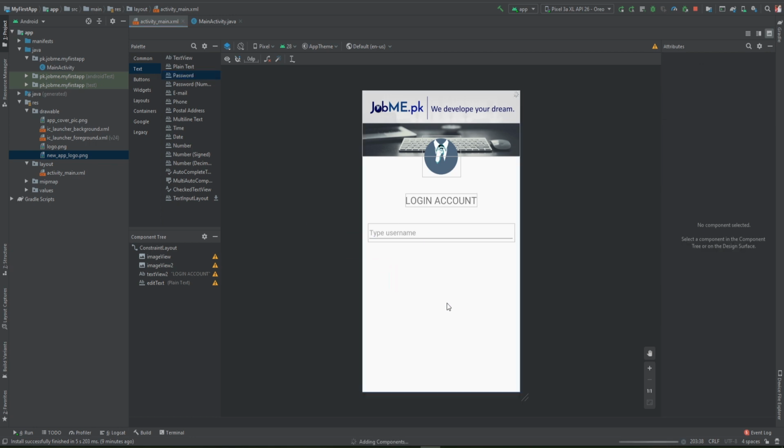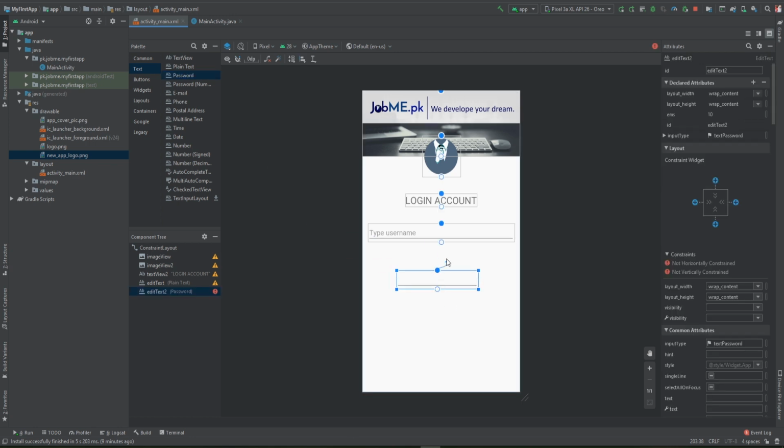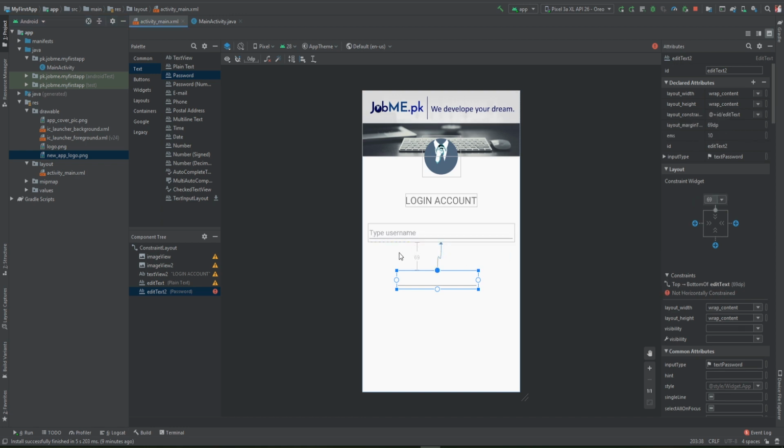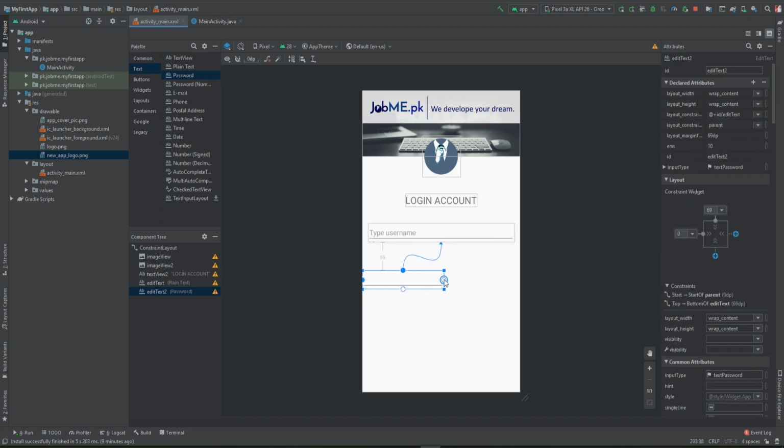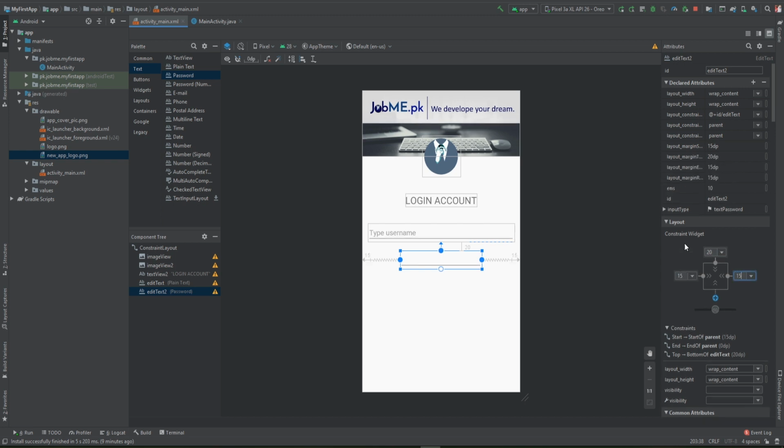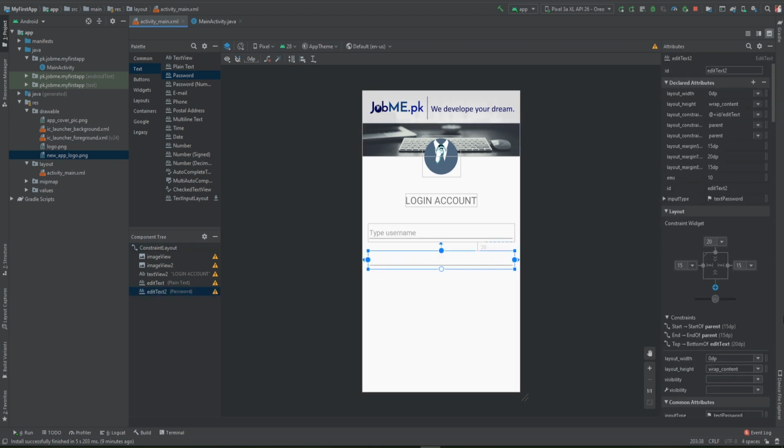Drag password from the Text tab, constrain its top to the bottom of the username edit text, and its sides with the parent as we did for username. Adjust margins and provide hint text as type password.